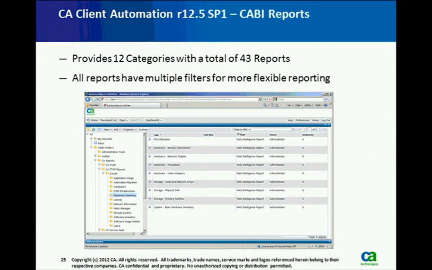Now, in 12.5 SP1, we have a total of 43 out-of-the-box reports, and all of these reports have multiple filters, and you're able to drill down and get a level of detail that the DSM Explorer reporting doesn't support. So while 43 reports out of the box doesn't seem like much, you're able to drill down through those and configure them in ways that are very interesting. And then you're also able to create your own ad hoc reports.